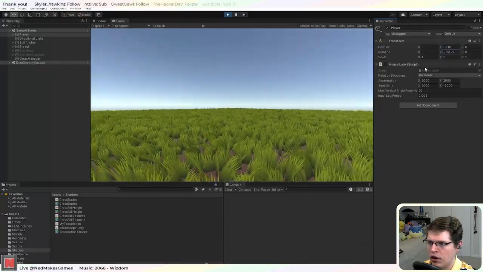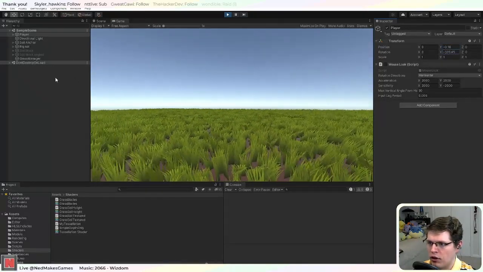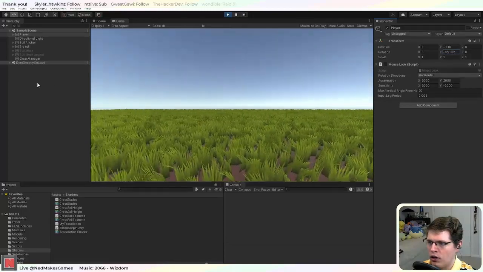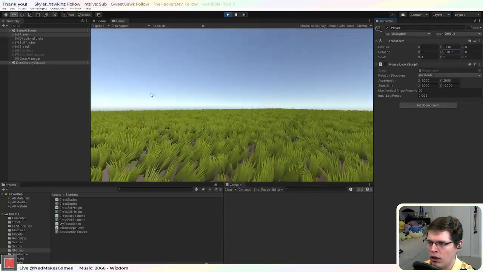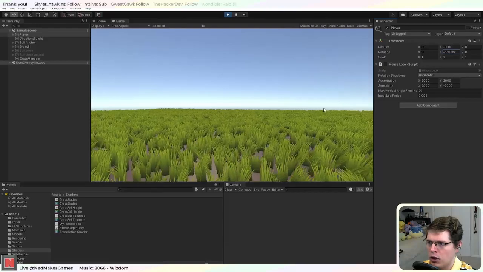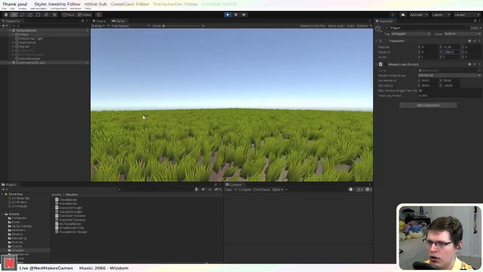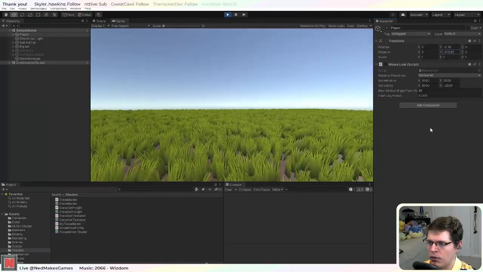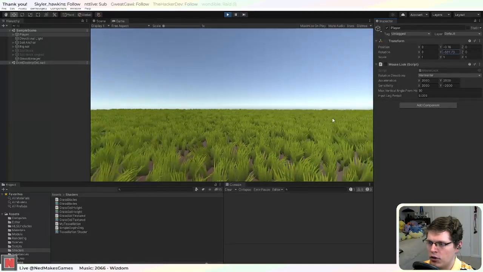Yeah, because, I mean, grass is mostly transparent, so I want it to look well lit from all angles. But I don't see any specular highlights, so there might be some issue there.